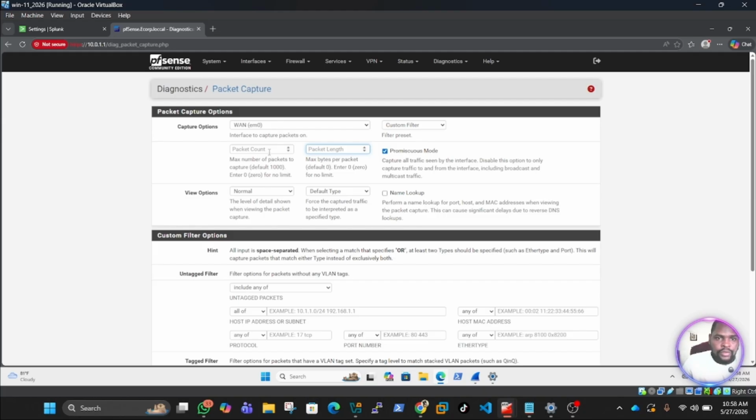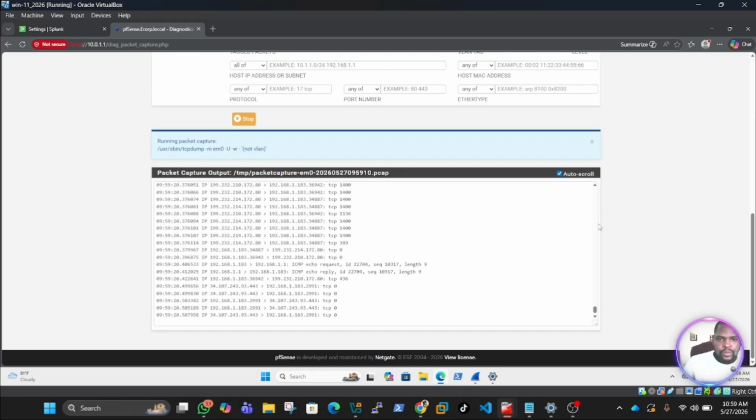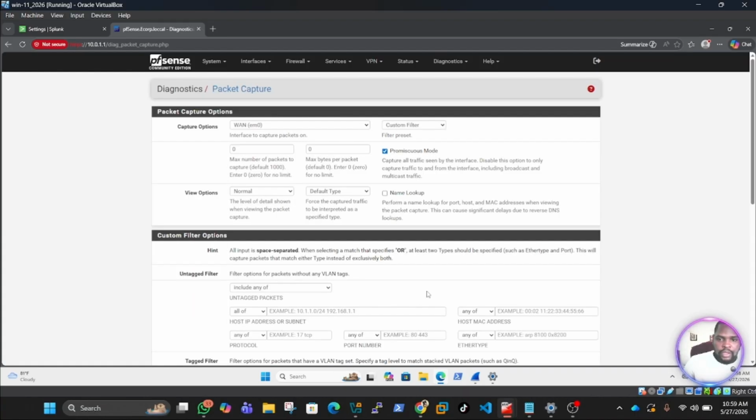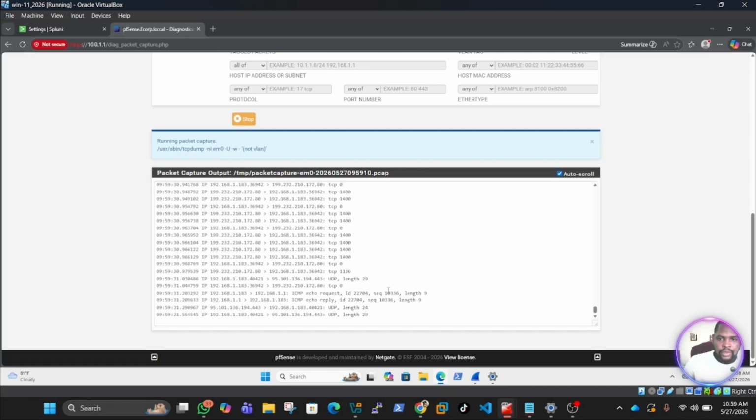Yes, you have to input 0 in this packet length. If not, after the count is up to 1,000 packets, it stops collecting. Now you make sure that your promiscuous mode is checked. You leave every other thing as default. To start your packet capture, you push the Start button, you scroll down. It just started capturing packets. As you can see, the packets are moving.